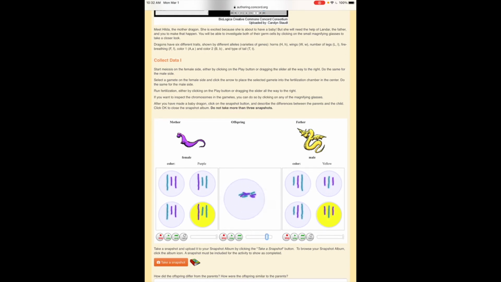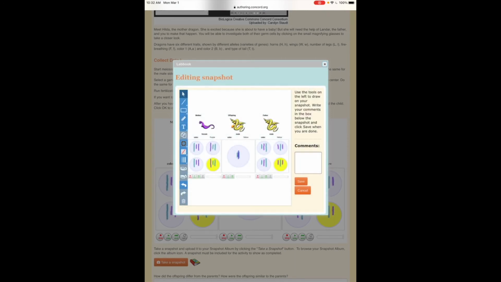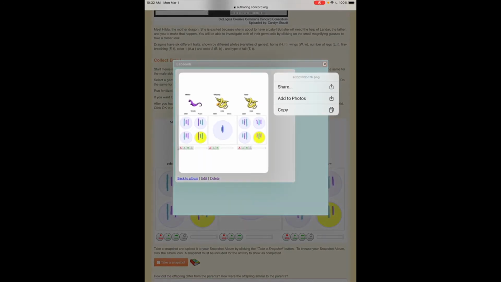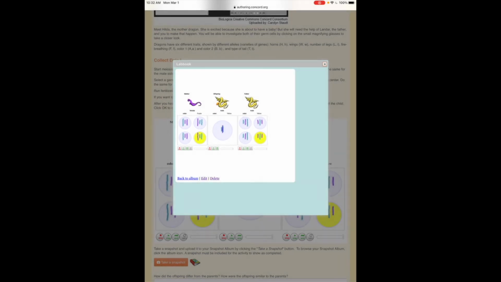Hit play. And now for this example, we have a male yellow-winged dragon that breathes fire. We're going to take a snapshot. And this works exactly the same way. We want to make sure we save it first. And then you have to click and hold down, and then this copy will pop up. It takes about 2 seconds. Hit copy.